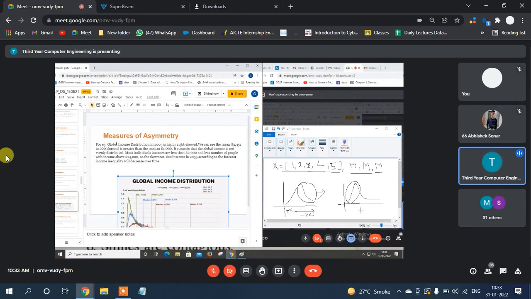Global income distribution in 2003 is highly right skewed. The statement is there. You can also find this kind of statement in the news channels. You can find it in various blogs as well. So they expect that you know these technical terms when they represent this type of technical graph. Global income distribution in 2003 is highly right skewed.